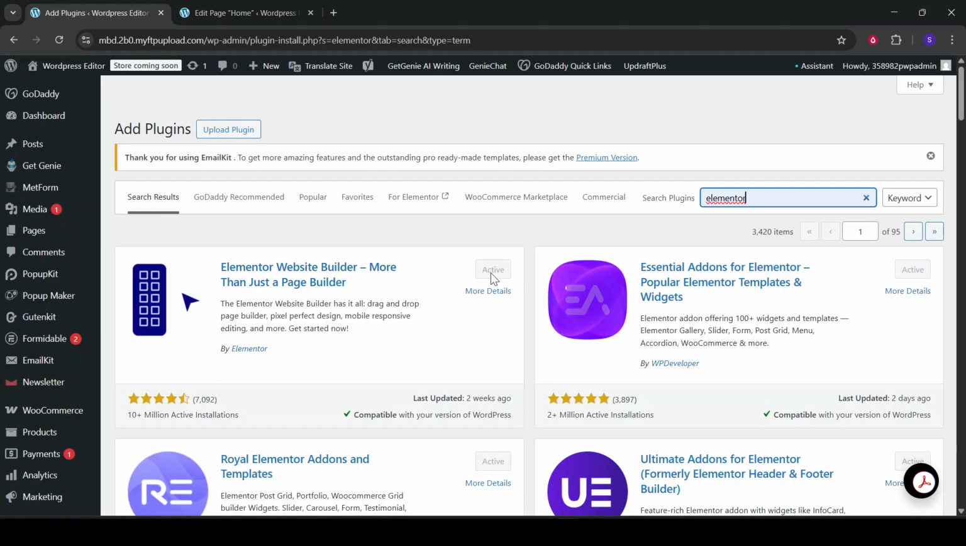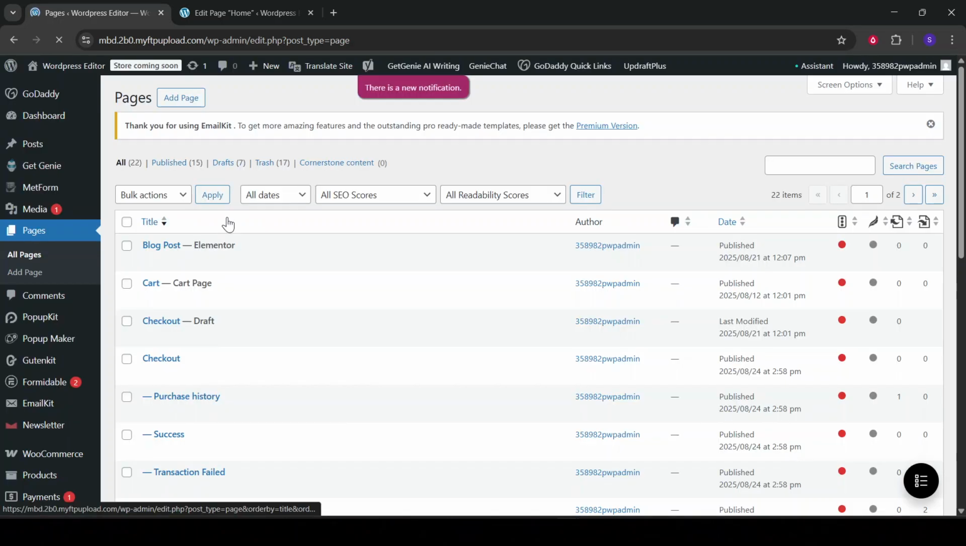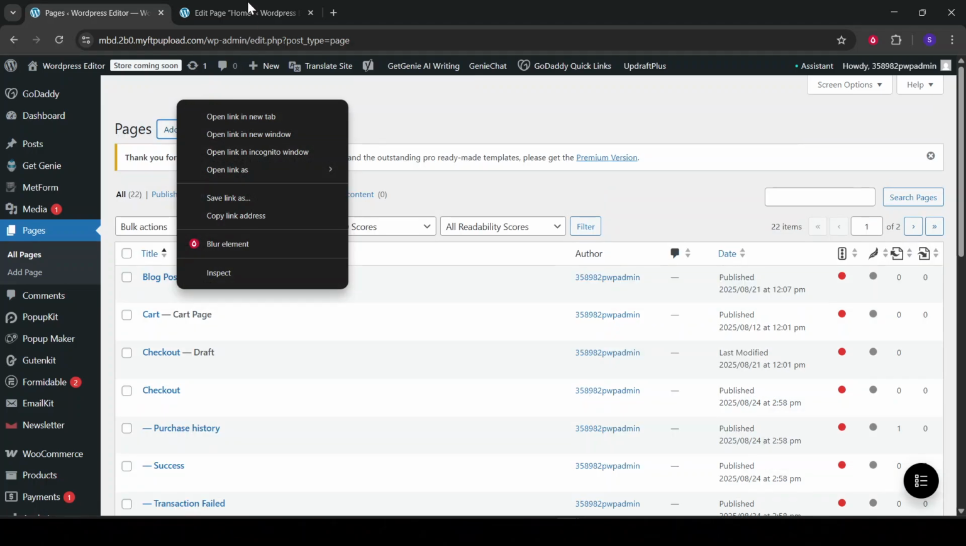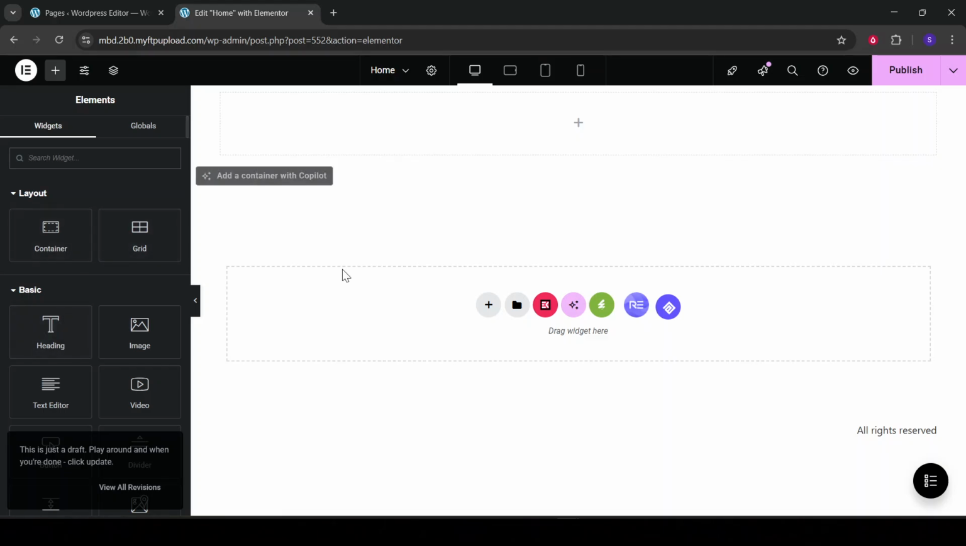Next, with Elementor set up, you'll need to create a new page or identify the page you would like to set as your home page. If you're creating a new one, simply go to the Pages section in your WordPress dashboard, then click on Add New. Give your page a title, something indicative of its purpose, like Home or Main Page. Once that's done, click on the Edit with Elementor button. This action will open the Elementor editor where you can begin crafting your page content using its intuitive drag and drop interface.